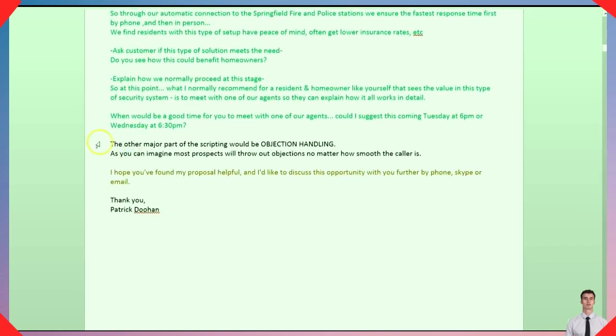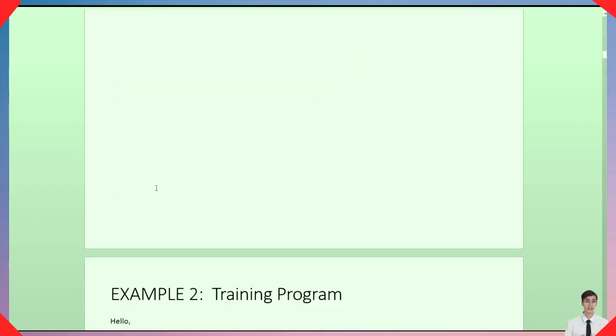And then I list a couple of other things here, and then I say, here's my call to action. I hope you found my proposal helpful. I'd like to discuss this opportunity with you further by phone or Skype or email. So there's my call to action. I asked for what I want. I want to have a discussion with them. Also shows confidence, and it's to the point. All right, let's go to the next one.